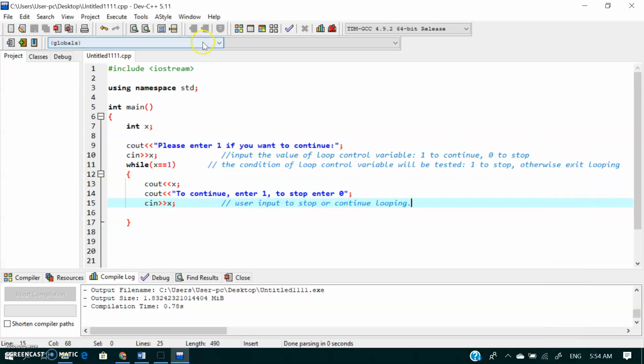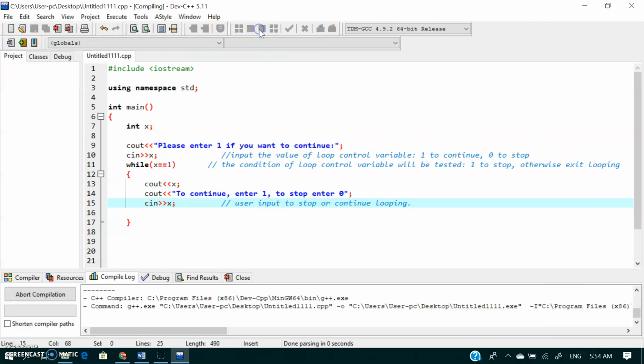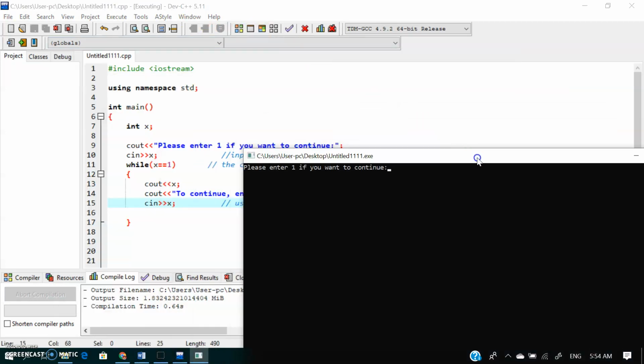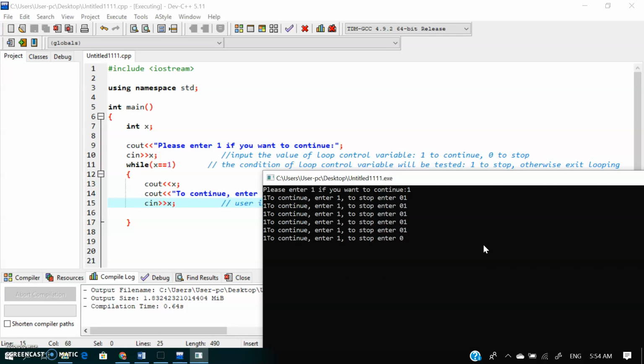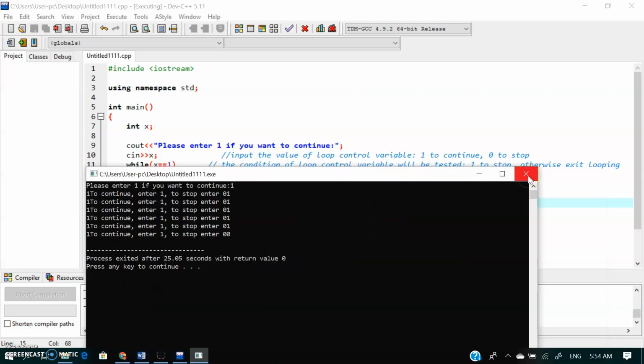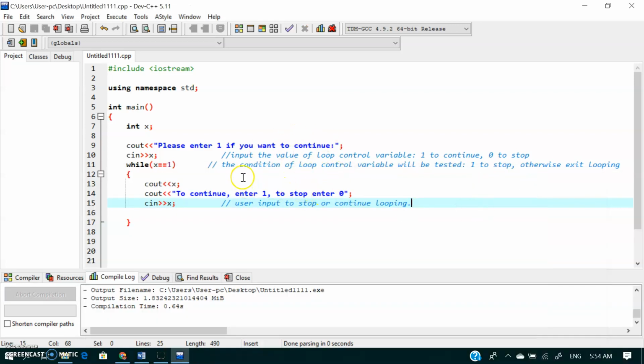But however, if you press 1 to continue, then it will display 1, meaning that it goes for the first iteration. Then let's say you input 1, then it still repeats the process. If you input 1, it will continue, and it will stop when you input 0. So meaning that the number of repetitions actually depends on the value input by user.